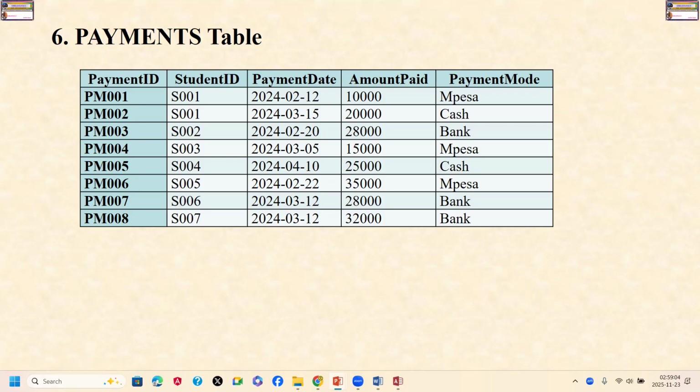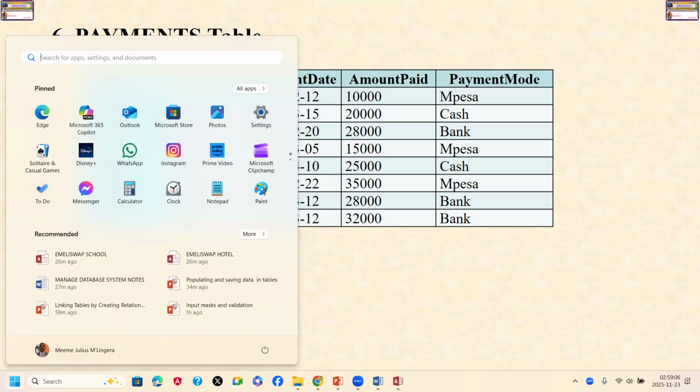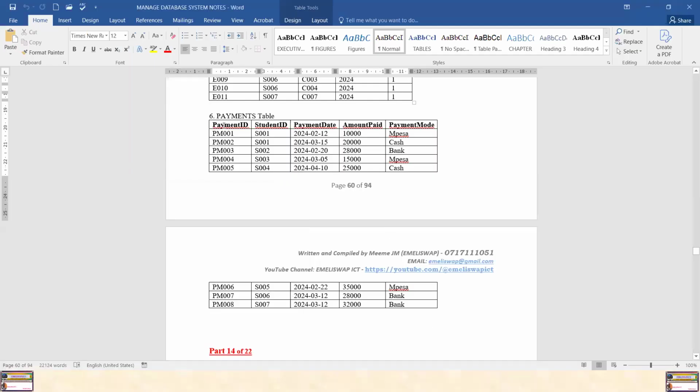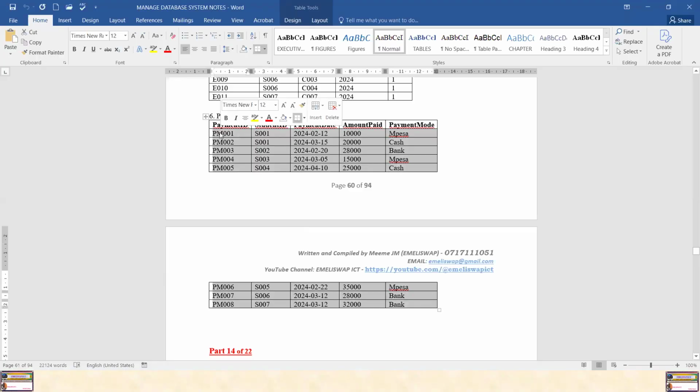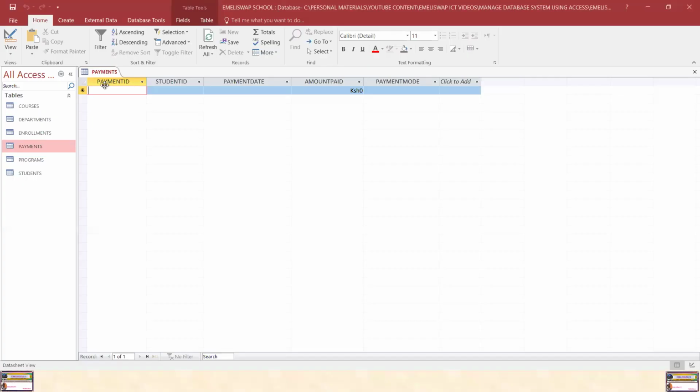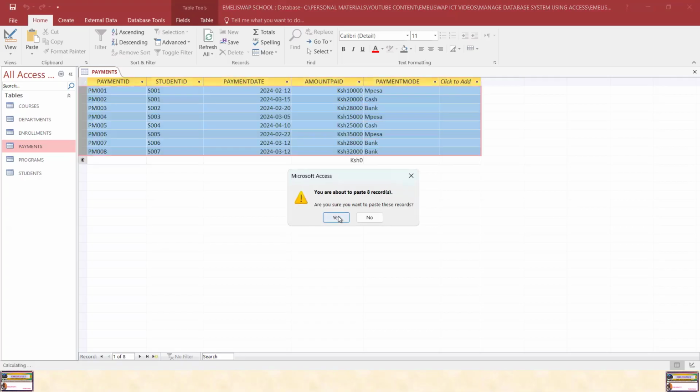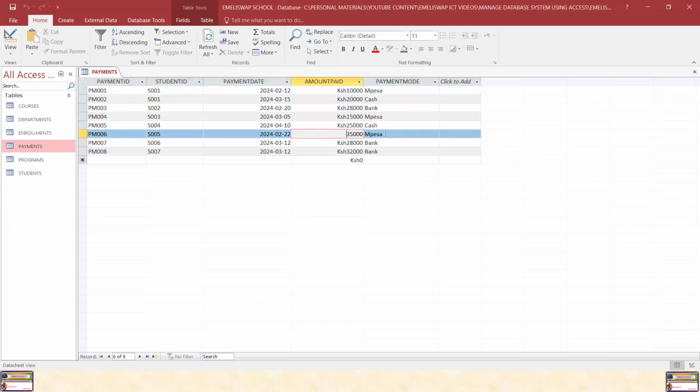So let's enter this data into our payments table. I'll select my data here. I'll just select my data instead of typing one at a time. I'll click copy. Then I open my payments table. I point on the edge here on the first record, then I right click my mouse button and click on paste. Then you click on yes. And you can see that is our data.